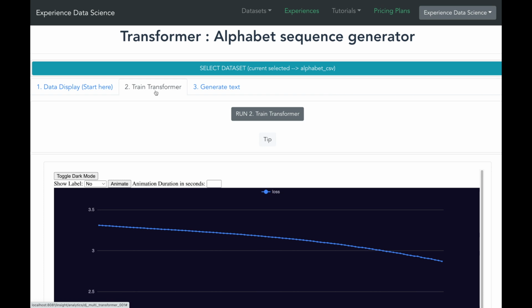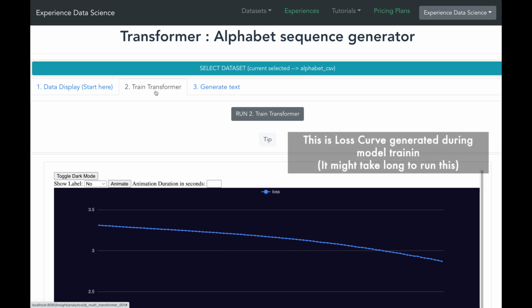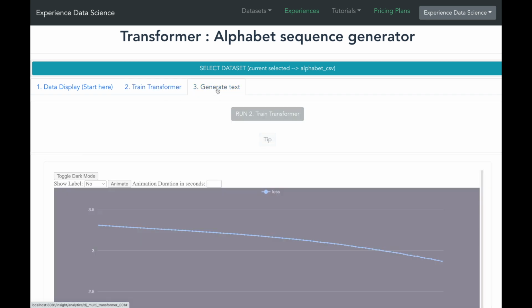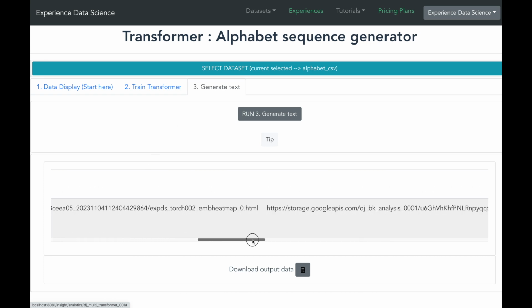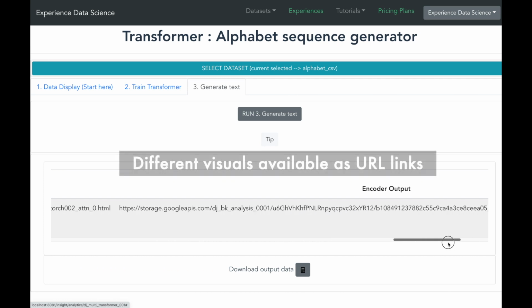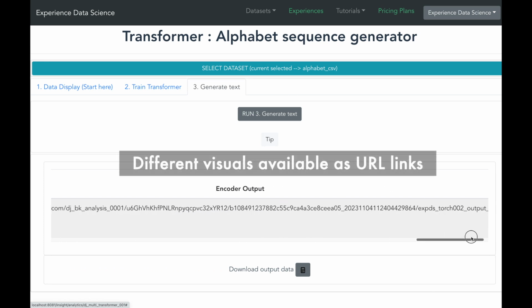I will leave it to you as a call to action to do all the analytics and get all the visuals which I have shown you. But just to show you what results you might get, you'll get a loss curve for the model training, and then you'll get the outputs which are generated while generating the text. You will see different URLs related to the embedding scatter plots as well as attention plots, and you can take all these URLs and you will see the same visuals which I have shown you in the video.